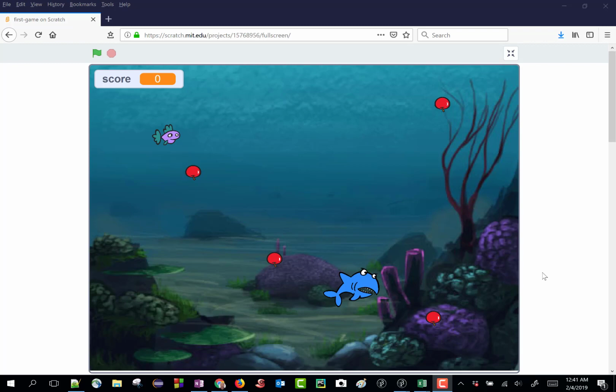In this video, I am going to show how to create a bit more complex Scratch game. So here is a finished game. You can see a shark and a fish. This fish happens to be a very healthy fish. It's eating only apples, and this shark is trying to eat this fish.